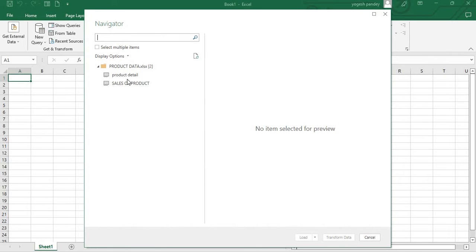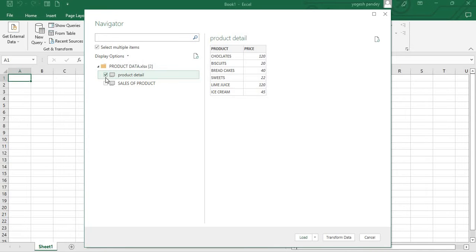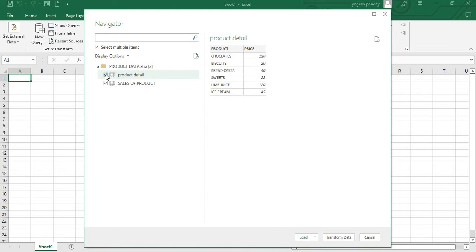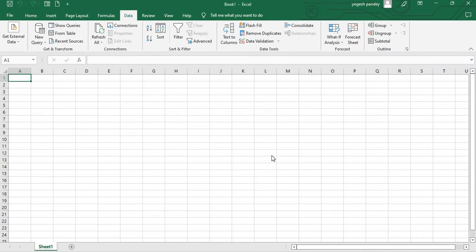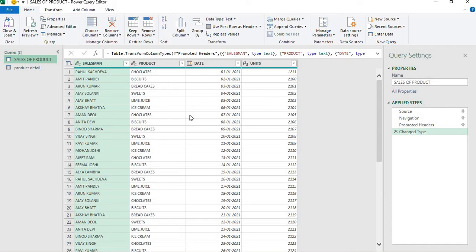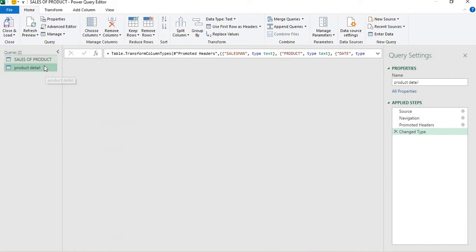It has two sheets. So I select multiple sheets from here and select both sheets, first this one and then this one. Then I click on Transform Data. Transform Data will take all this into our Power Query, so the data will be converted into queries here. This is our first file and this is our second file.